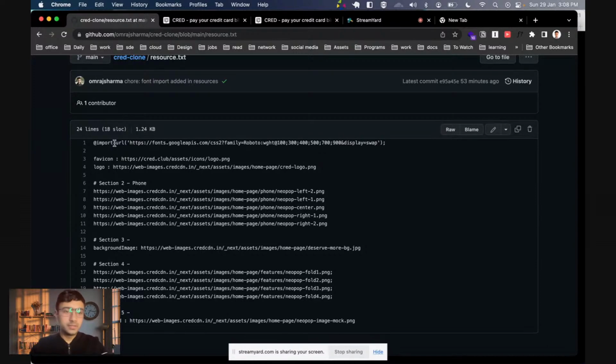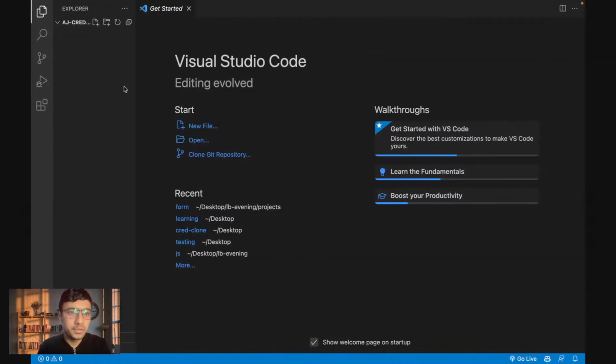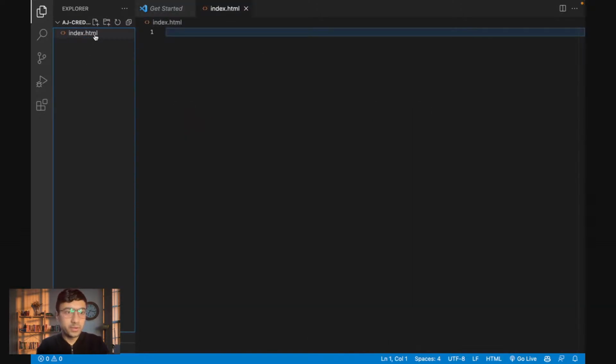So let's start creating the three files that we need in our application. The first file is index.html. Then we have the style.css file. Then we have the script.js file. All of these files we need for our application.